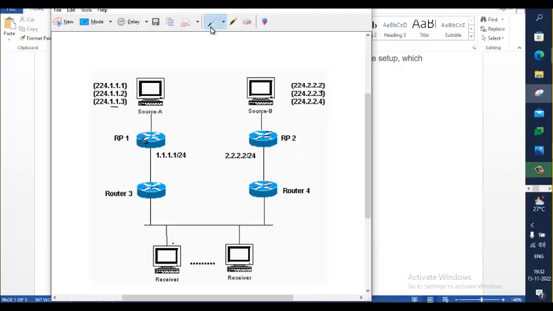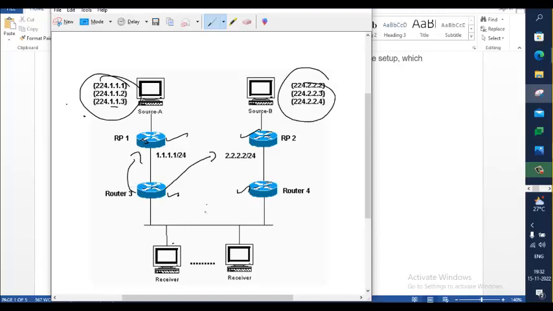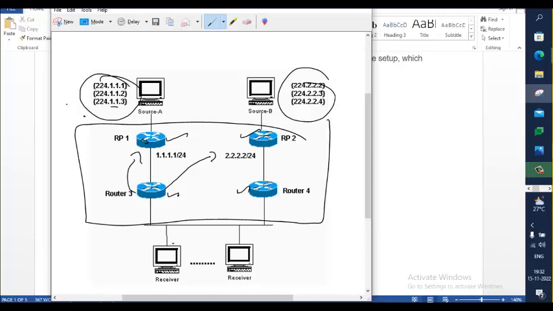Now, not only this router, you will configure even the transit routers. You need to tell, hey, transit router, this is the policy. For these multicast groups, you need to go to RP1. And for these multicast groups, you need to go to RP2. You have to configure the similar configuration in all 4 routers.